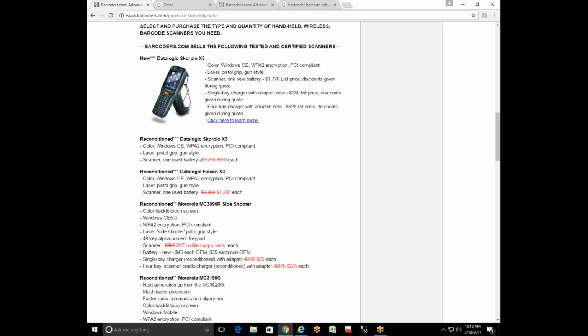And the MC3190 and the Falcon X3 and the Scorpio X3, you can set them to go at the faster rate at the 5 gigahertz, and then the scanning goes a lot quicker, and the response to and from the RF server. And so generally overall, your warehouse experience is sped up by updating to the faster scanners and the faster 5 gigahertz network, provided you have the infrastructure, the access points, and the scanners to support that.